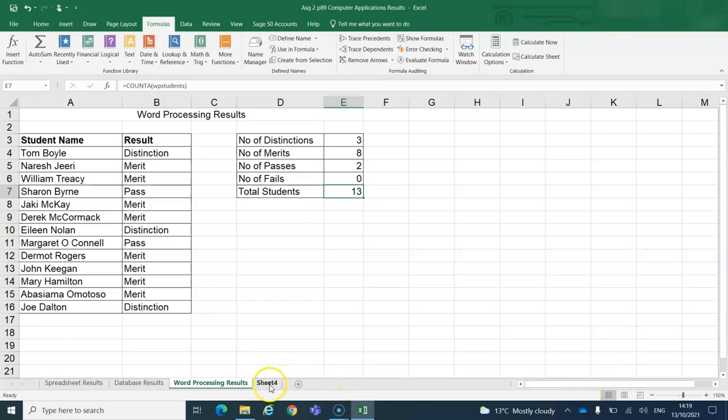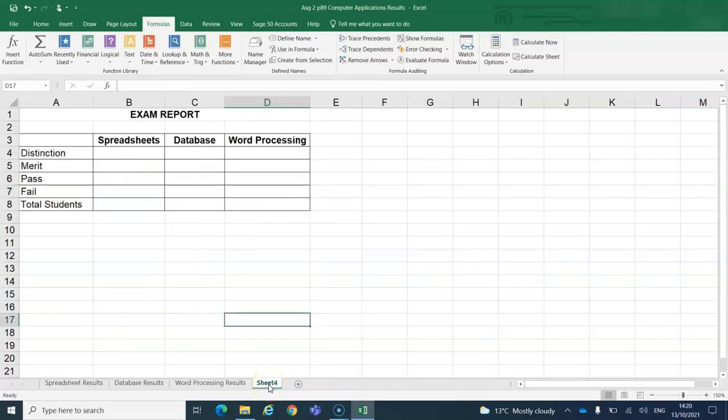So if you click on sheet 4, again, you'll see that I've actually input the data for you. So question 1 says rename this sheet summary. So we're going to right click on sheet 4, click rename and type in summary. Question 2 says enter the data shown, which I've done for you already. And question 3 says enter formulas to link to the relevant cells in the spreadsheet's results, database results, and word processing results worksheets.